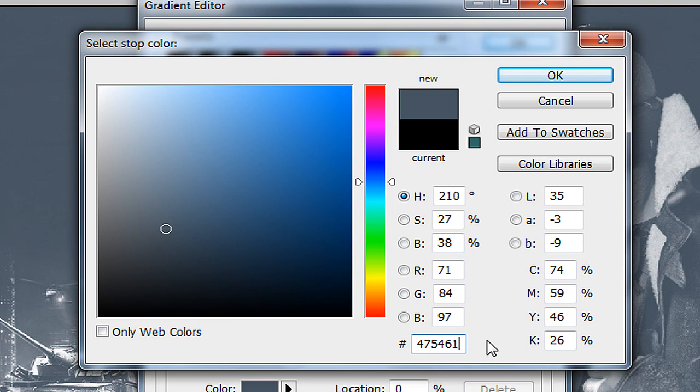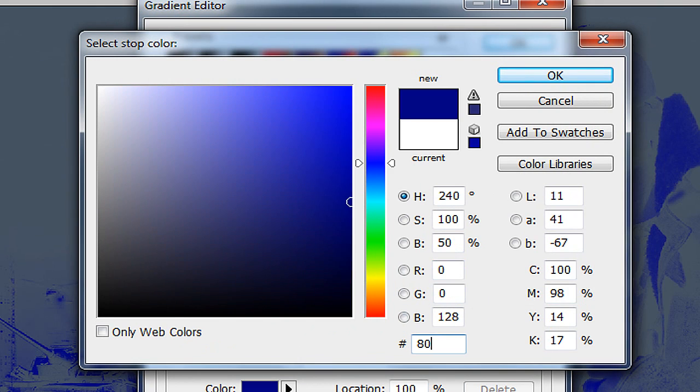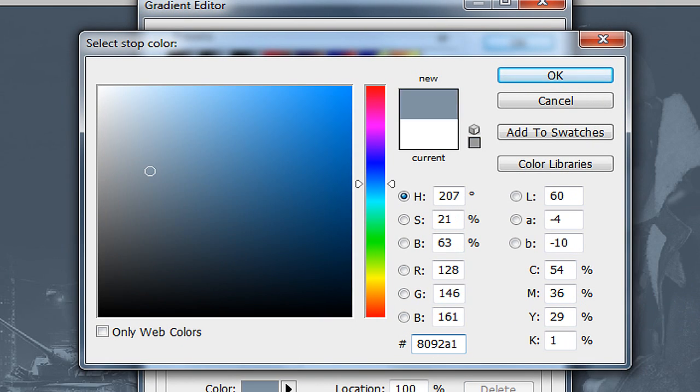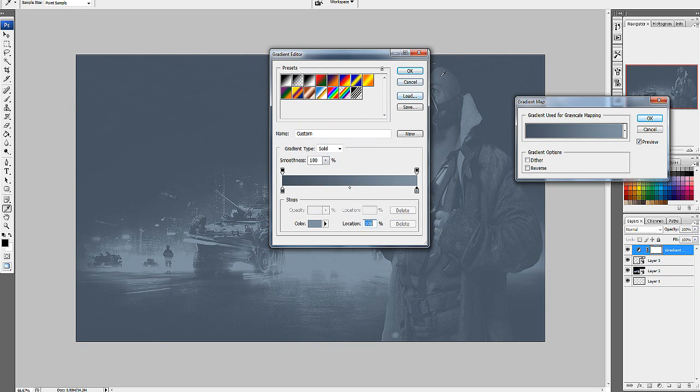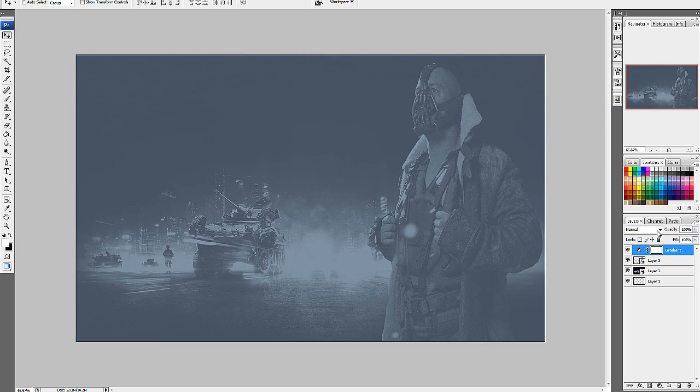This will give you a slightly bluish grayish look, but that's only just one color. In here we're going to put in our second color, and that number is 8092A1. Click OK. So now we have our two sets of colors. Once you've done that, click OK and click OK again.